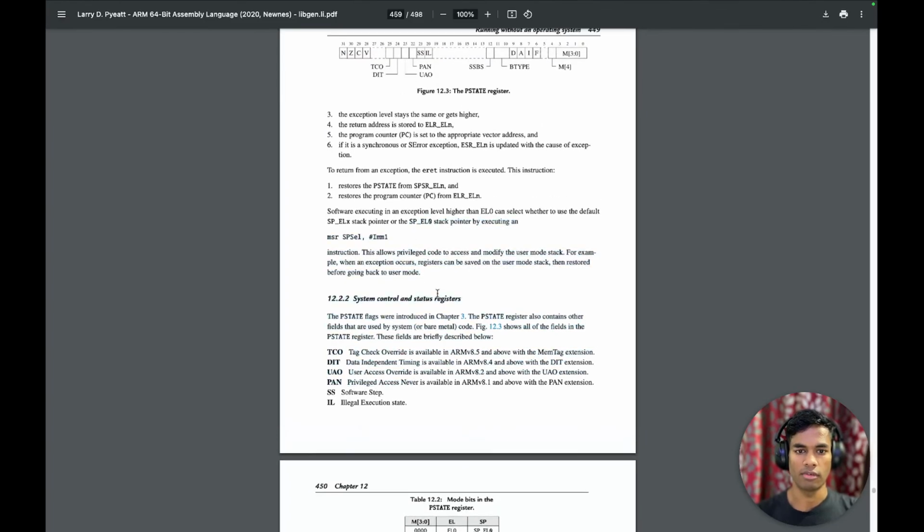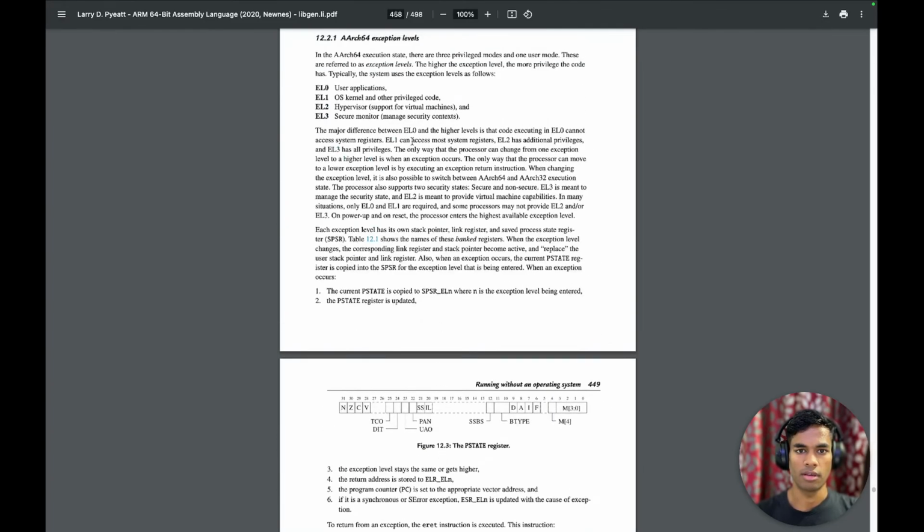Exceptions, that is a crazy thing. Exception levels: there are different levels at which the processor can work, and these levels are in the processor. The processor knows which level it is in, and these levels are encoded in the processor itself, that is, in the hardware, right?